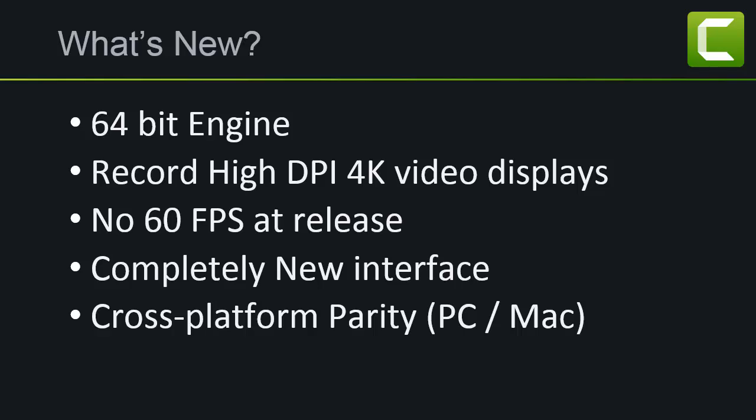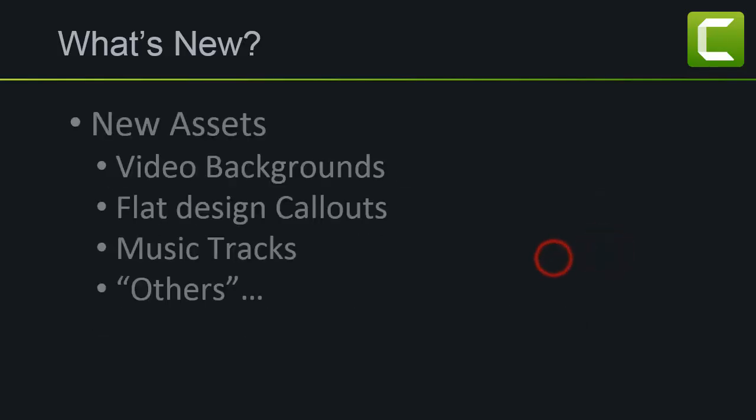On the PC side, what we'll see is that it looks a whole lot more like the Mac version than it did the current Windows version. So we'll take a look at that for just a bit.